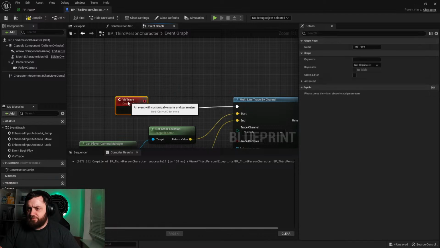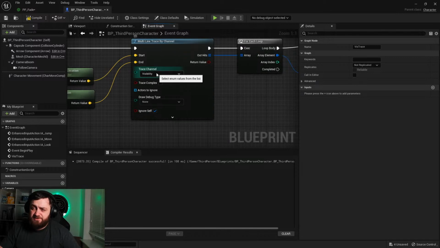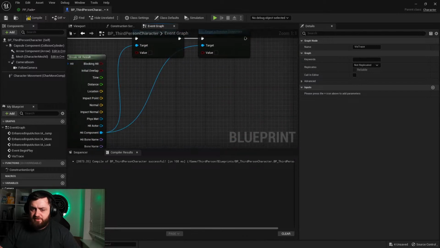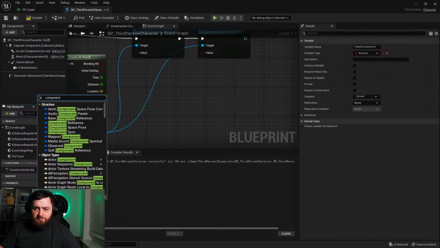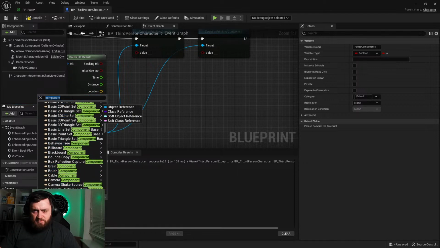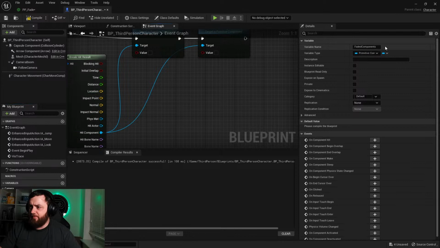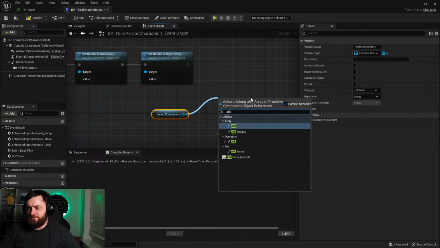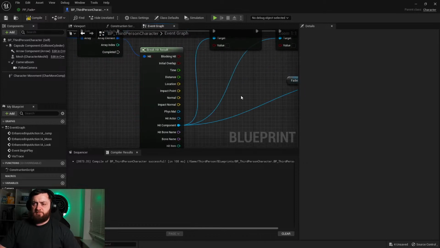So on viz trace, we're going to do multi-line trace by channel. It's going to return visibility hits. And we want to store each of these hits into an array. So faded components. Do that. Component, and that'd be a primitive component type. Should have typed in primitive. There you go. And we'll make that an array, and keep track of what ones we've got visible and not visible. So add unique. And I'm going to add this one.